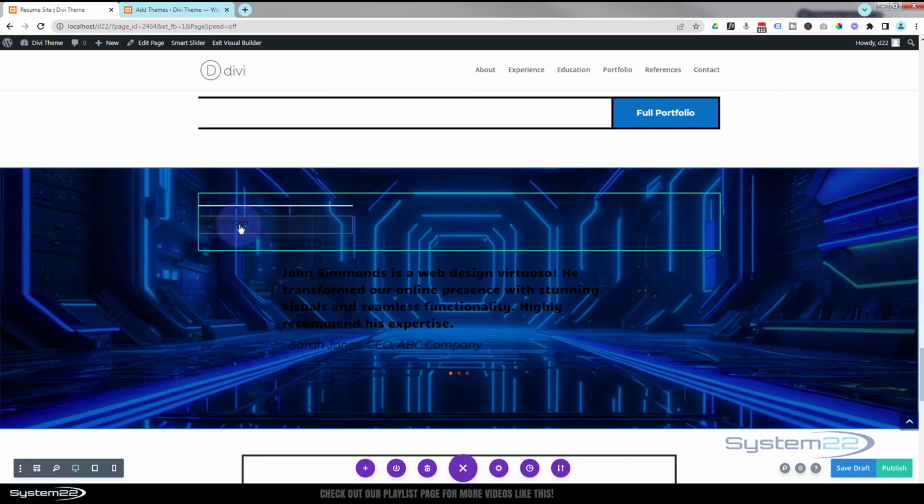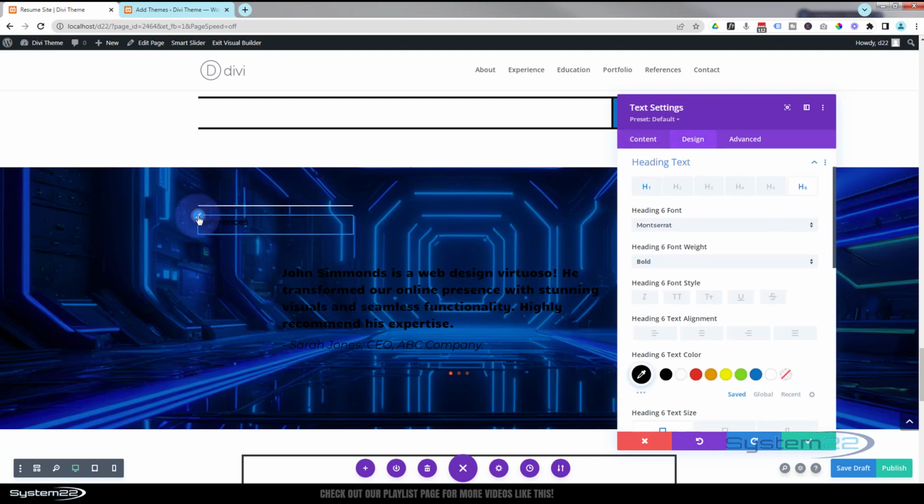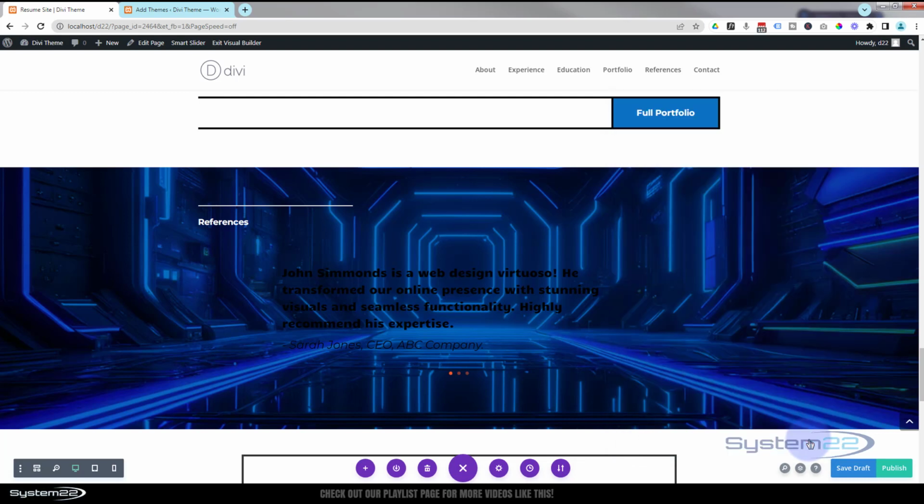And our references there, I want to turn that white also, so we can go in there. That's a heading 6. So if we roll over it, there's a little paintbrush attached to it. We can hit the paintbrush. It'll take us straight to it, heading 6. Let's make that white in color. See that nicely on that background there.